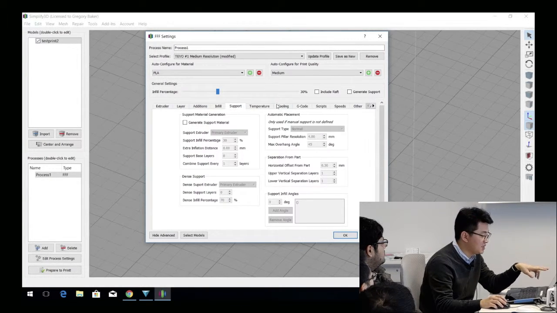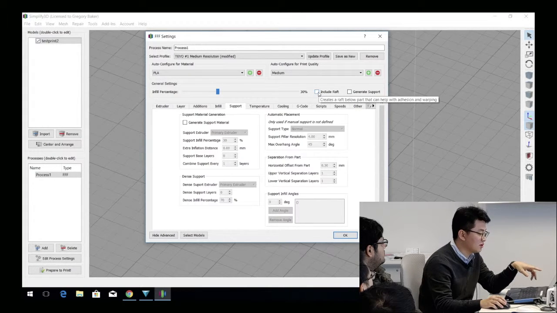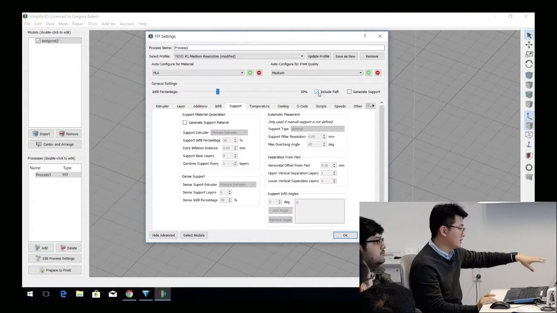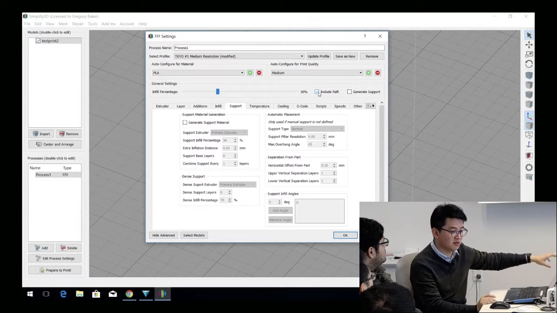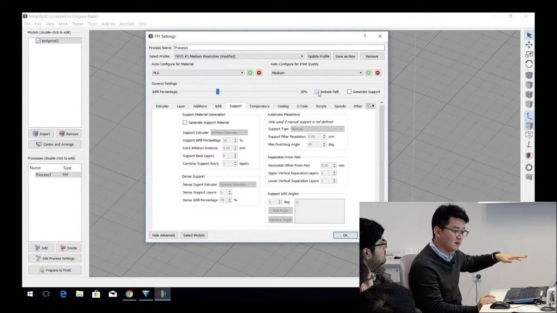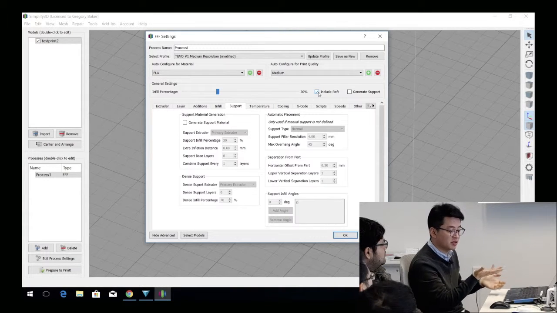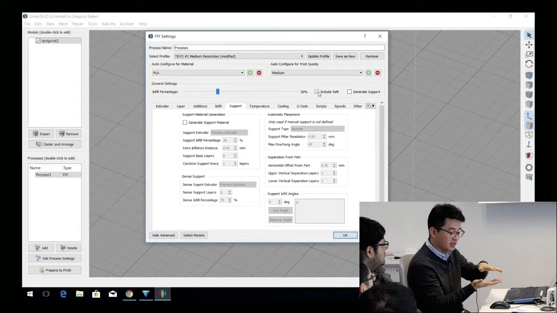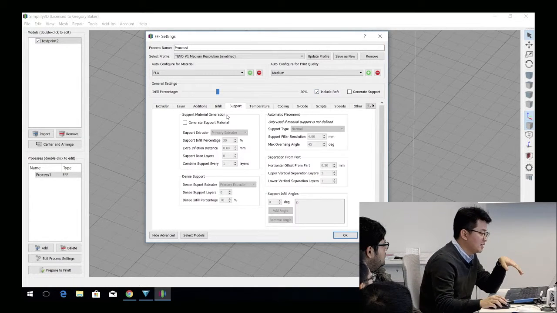Another thing I want to mention is that you could include the raft, basically extra layers at the bottom to make sure you have a really flat, solid bottom. But our Delta printer actually does not require that. The bottom doesn't move, so we don't need that. Also, we have a heat bed, so the bottom will heat up. It's pretty warm, which makes the bottom layer really secure, attached to the bed, and also really flat, right? So we don't need that.